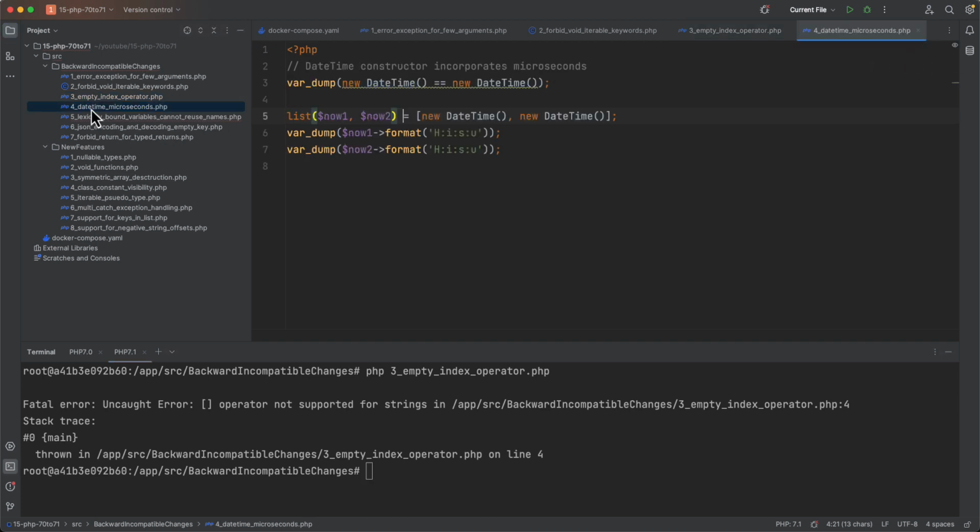Now the fourth change is the datetime API, which now incorporates microseconds in the constructor. In PHP 7.0, this expression over here, new datetime equals new datetime, will evaluate to true. Why? Because I'm going to create two datetimes. They will be equal to each other because I'm not counting microseconds. Those two datetimes will probably be created in less than 1 second, so they will have the same value.